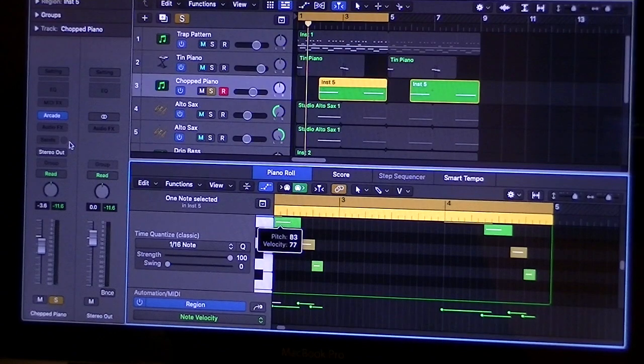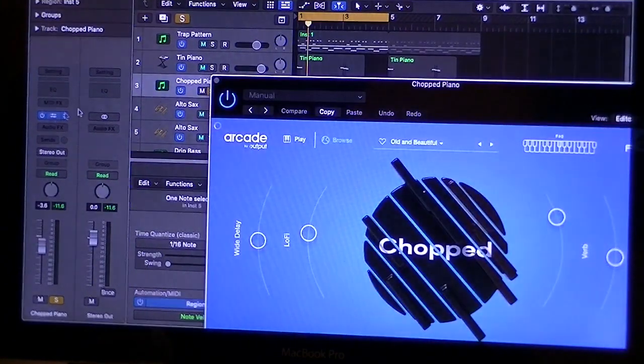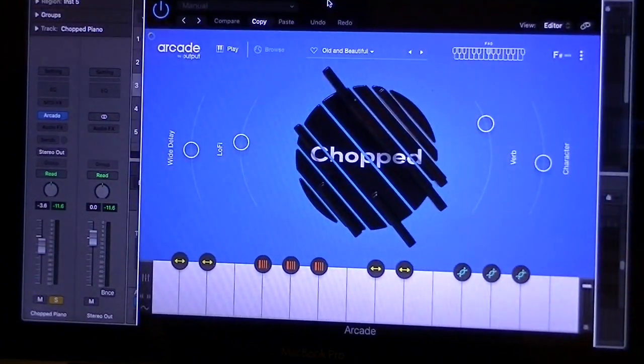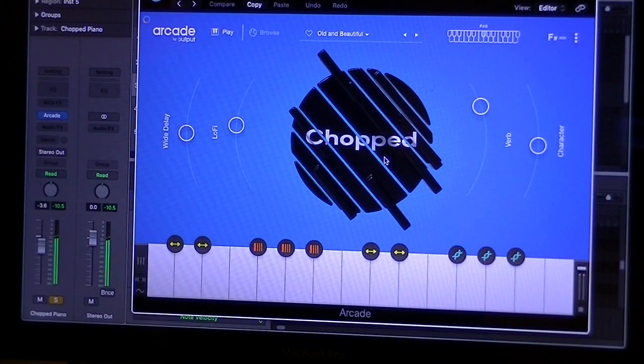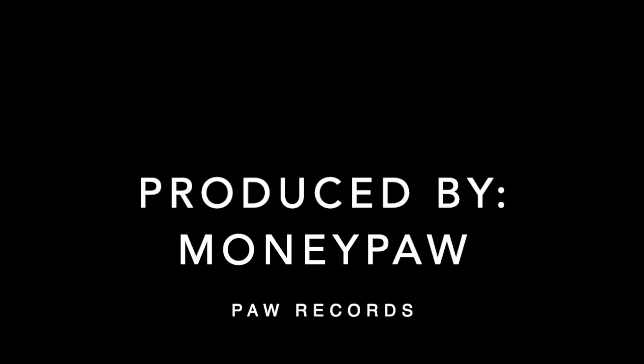Some of these instruments and samples in Arcade, you can pretty much have some delays and stuff on there, and this one is from the chopped, and I just played around with it until I found what I was looking for.